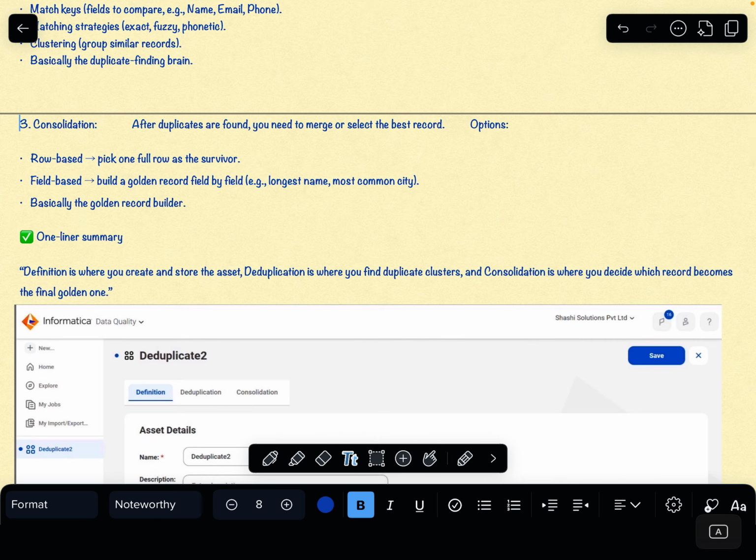So consolidation: after duplicates are found, you need to merge or select the best record. It means that if you found out that these two records are duplicates, you need to have one algorithm or something that decides which record is to survive and which is to be rejected. For John Smith, we have J. Smith, and another is John Smith, the complete name. So you might have given a predefined rule that if two records are identified as duplicates, the one that survives is the one with more letters, more data.